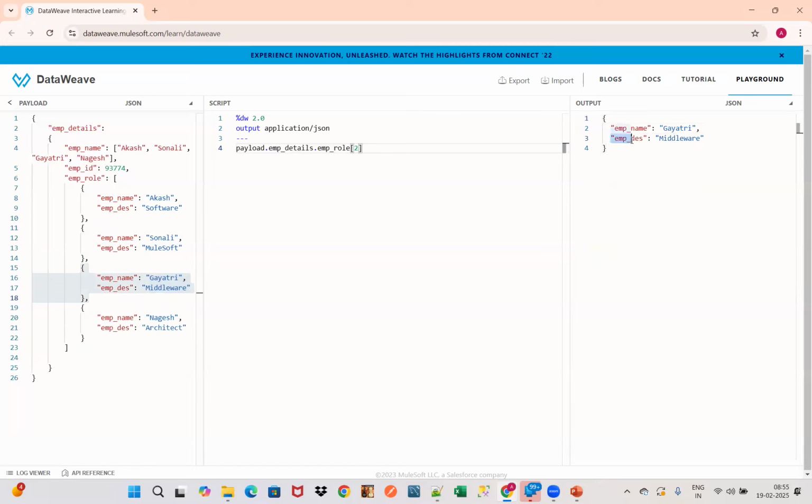But if you want specifically employee designation, then pluck out employee designation from this output, which is the output of this data view expression. Keep dot and select the employee designation. You will get the employee designation of Gayatri.